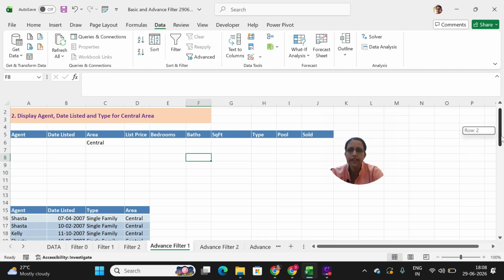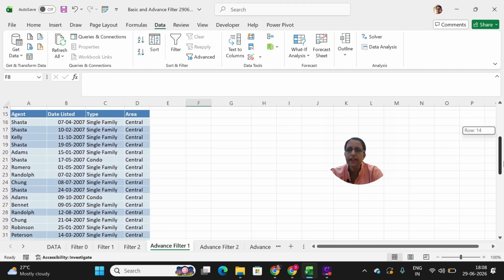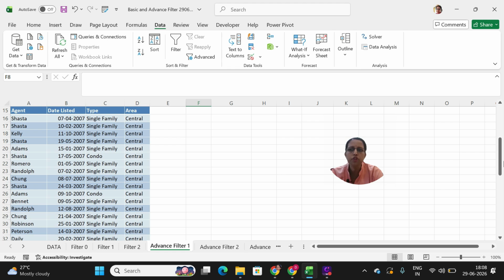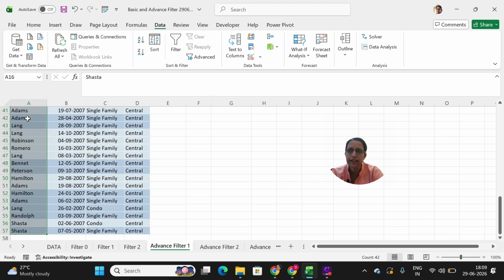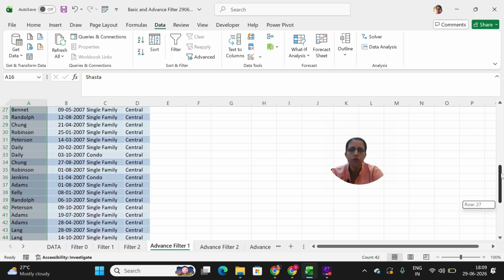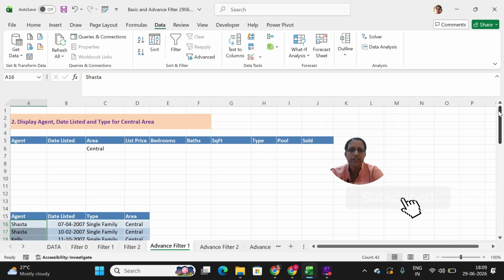Now you can see I have got only the records which are filtered based on my criteria, that is area central, and I have got only those columns which I want to display. Now let's find out how many records are filtered based on our criteria. You can see in the status bar it is 42 records. So this is how you can apply advanced filters.